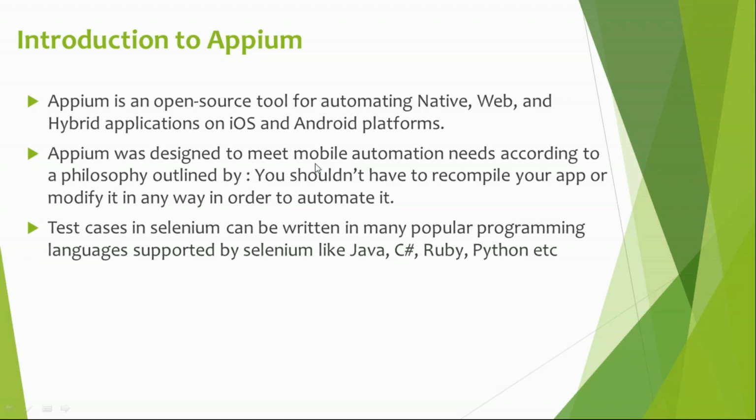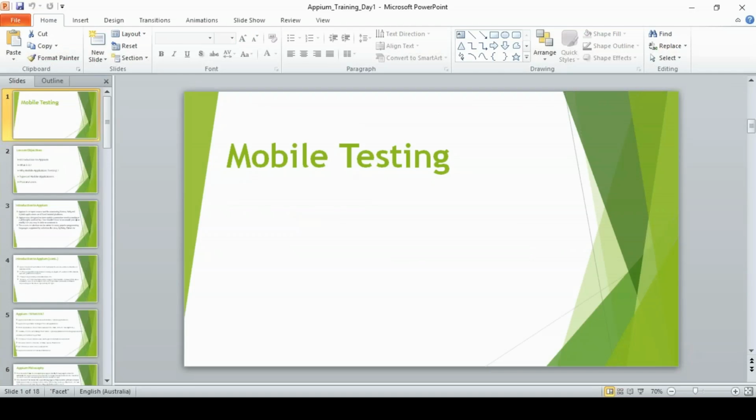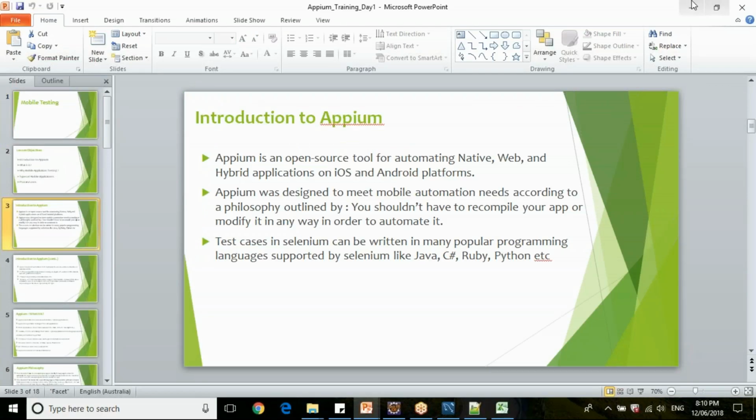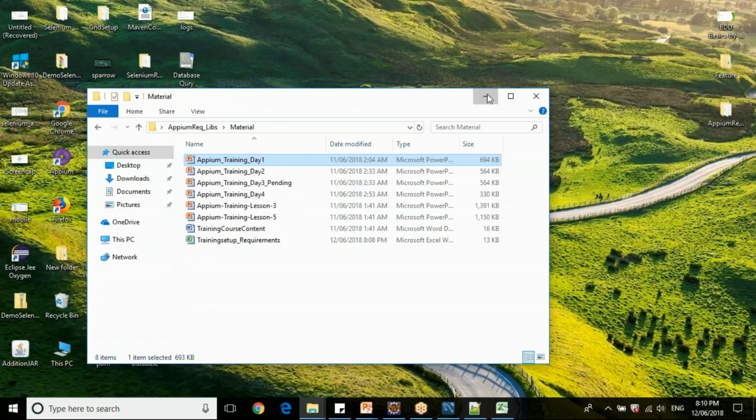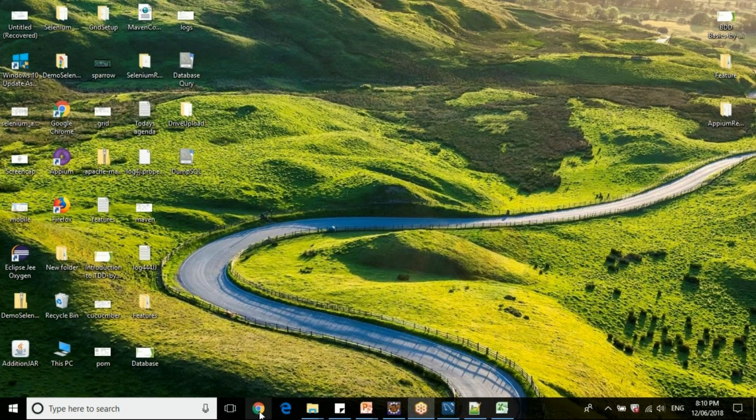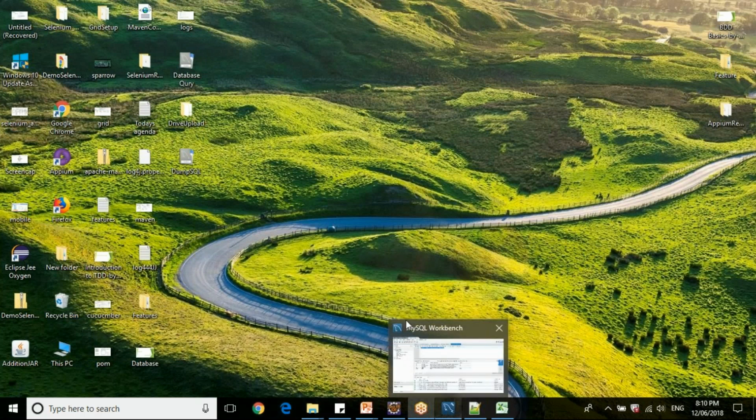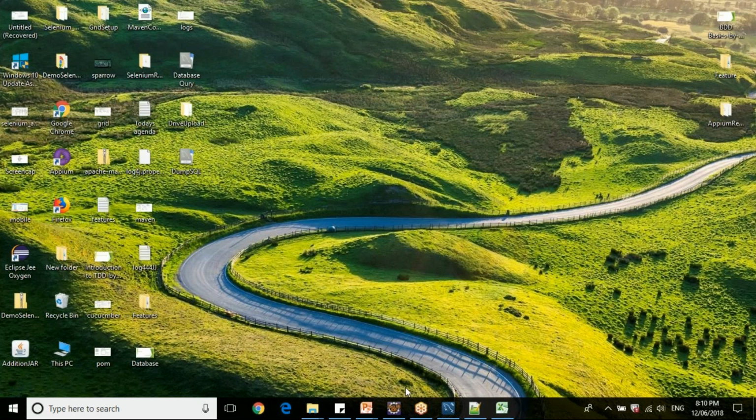Sorry. Appium was designed to meet mobile automation needs. According to its philosophy, you should not recompile your application or modify it in any way before you automate it. Since you people are not from a mobile automation background, I'll give a quick background on what recompilation of a mobile application is. The developer will develop the application. During the development process, he will inject his own developer certificate.